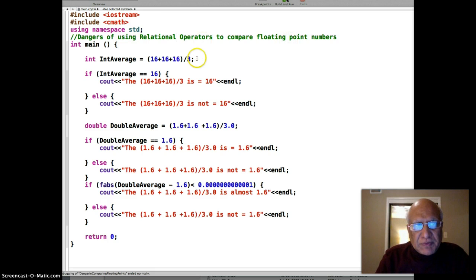Okay, so we have this little program here. Over here I have average of 3 integers. So int average, int type. So I say 16 plus 16 plus 16 divided by 3. So really, theoretically speaking, it should store 16. But we can check that.